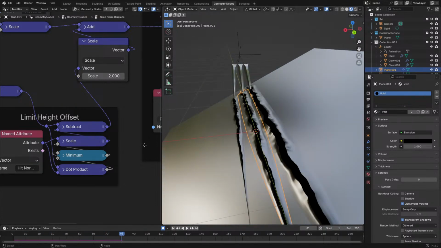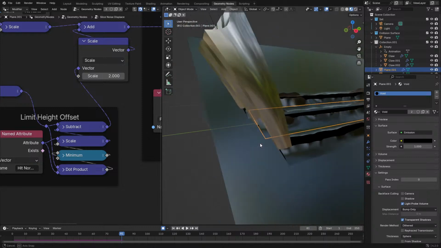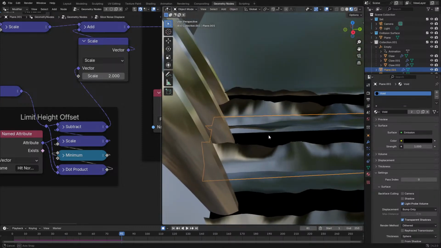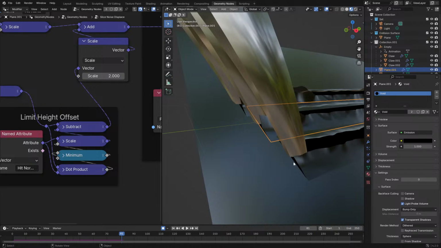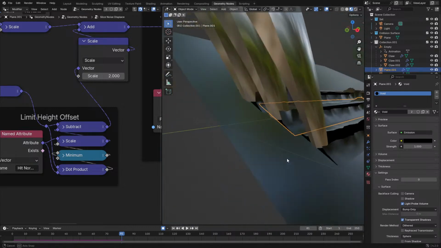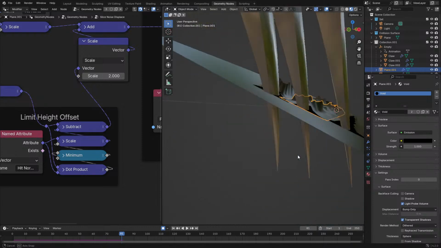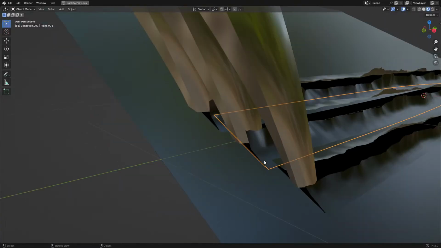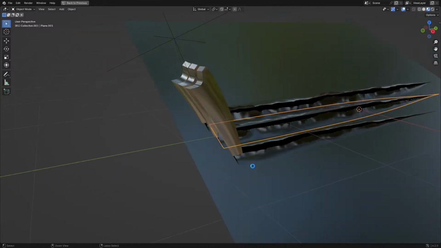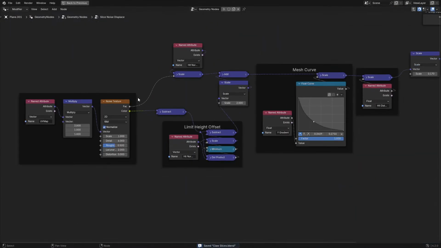Let's see. So that part's good. The only part that we really need to fix now is this part right here. I could potentially try to make it so that this leads the curve by a little bit, but that doesn't feel like the best idea. But it might be. Let me save this once again.